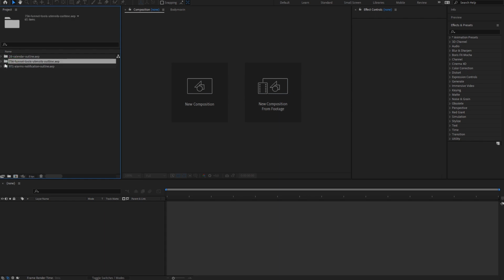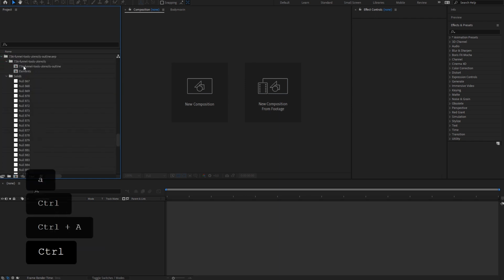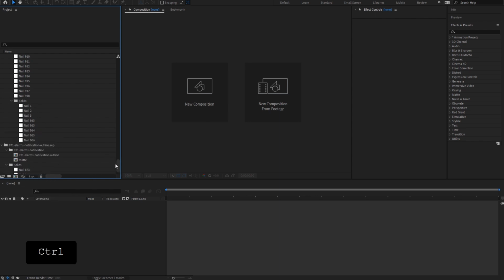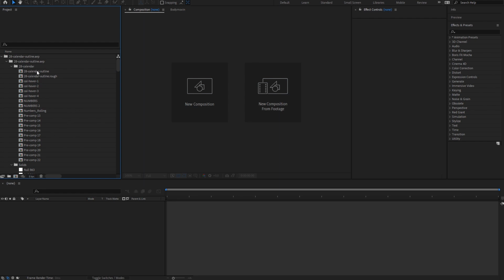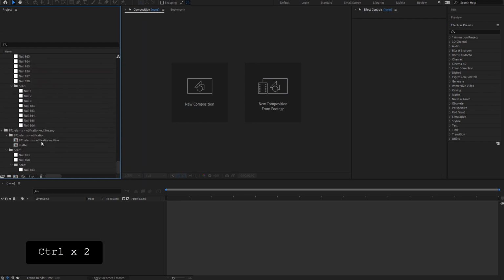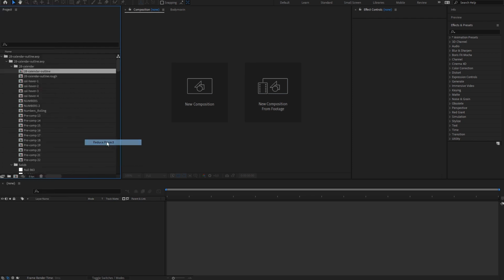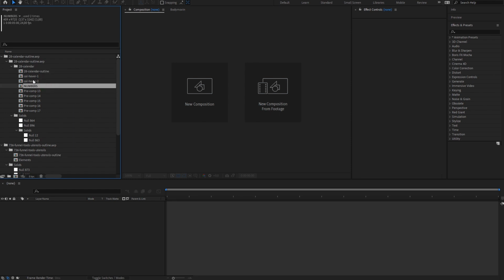Now let's open these folders. Great, as you can see, some icons may be exported with a lot of null objects or unnecessary compositions. So the easy way to fix it, you can select the main compositions, which are always starting with a number, then go to File and Dependencies and Reduce Project. And yeah, everything clears up.